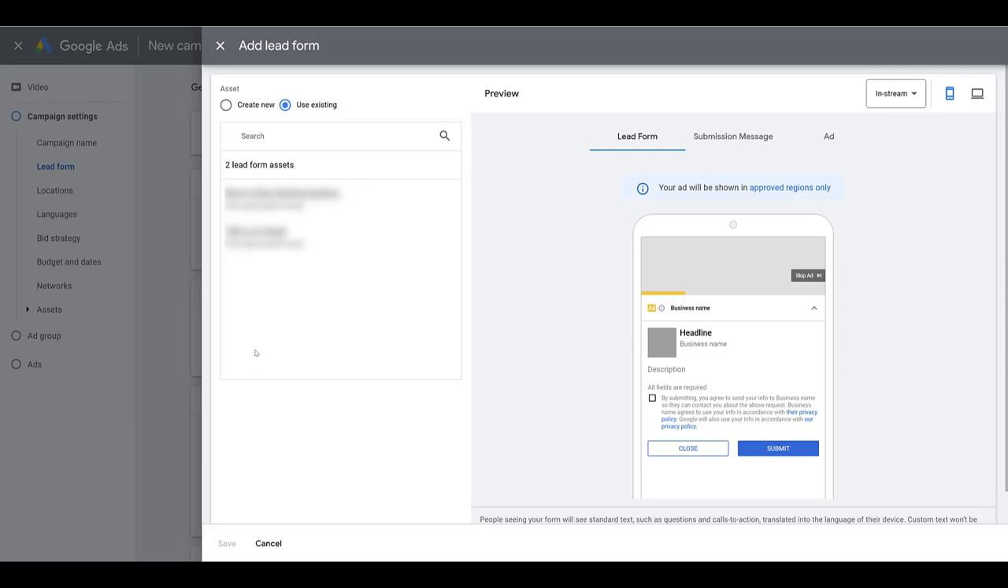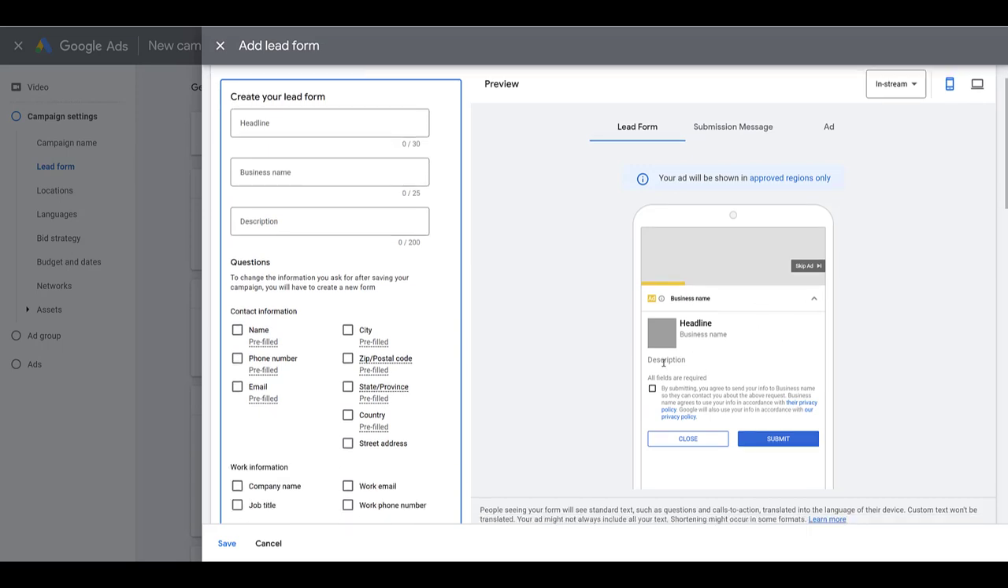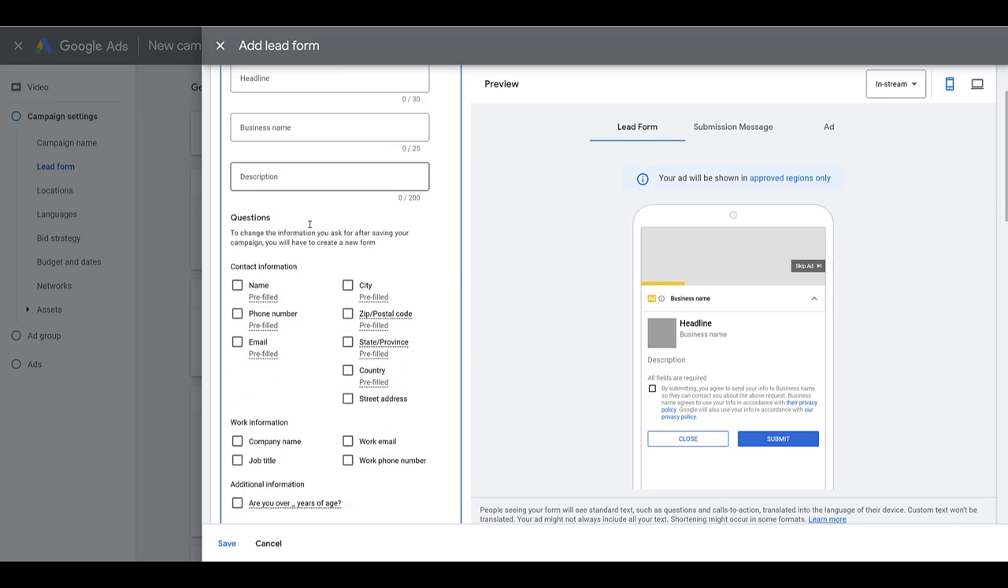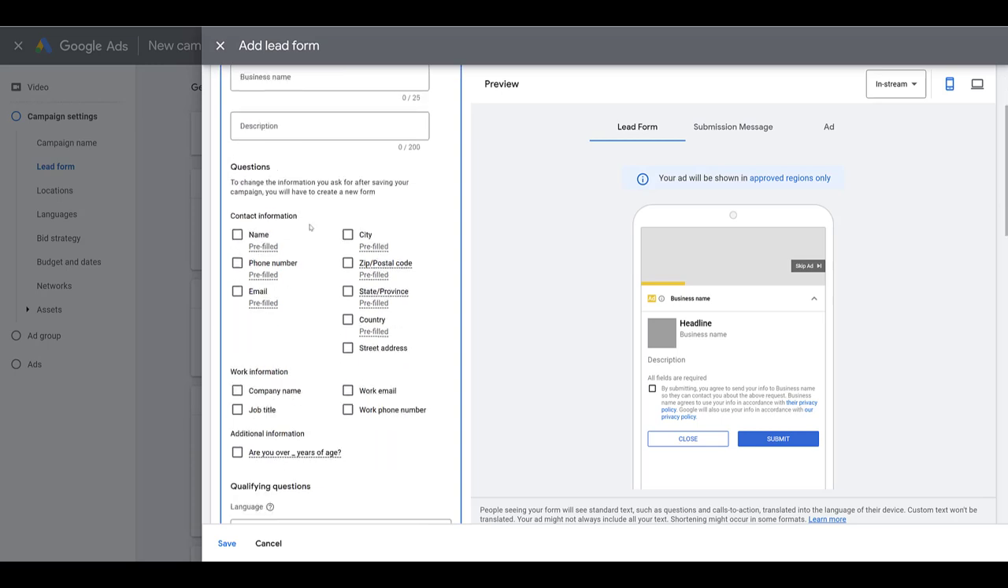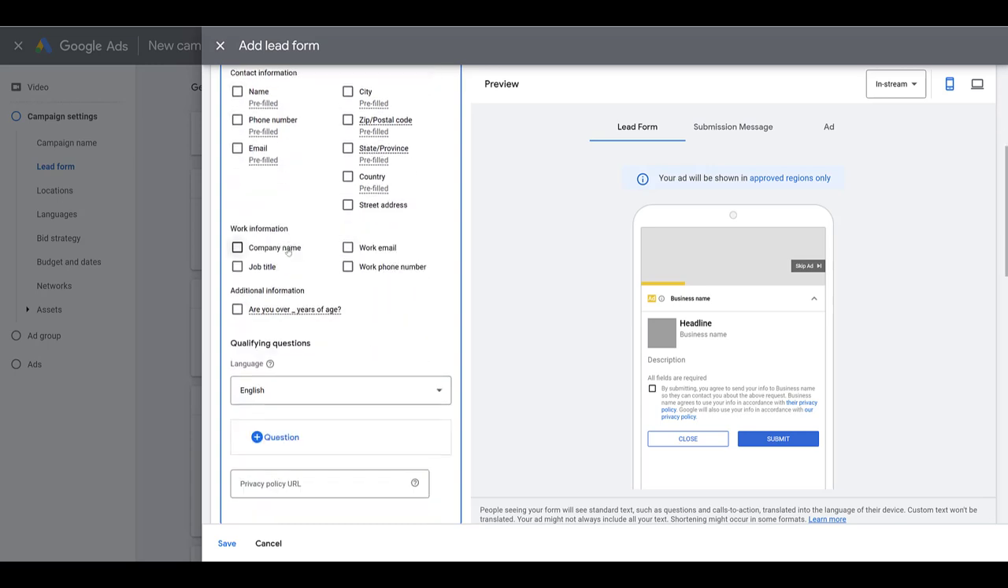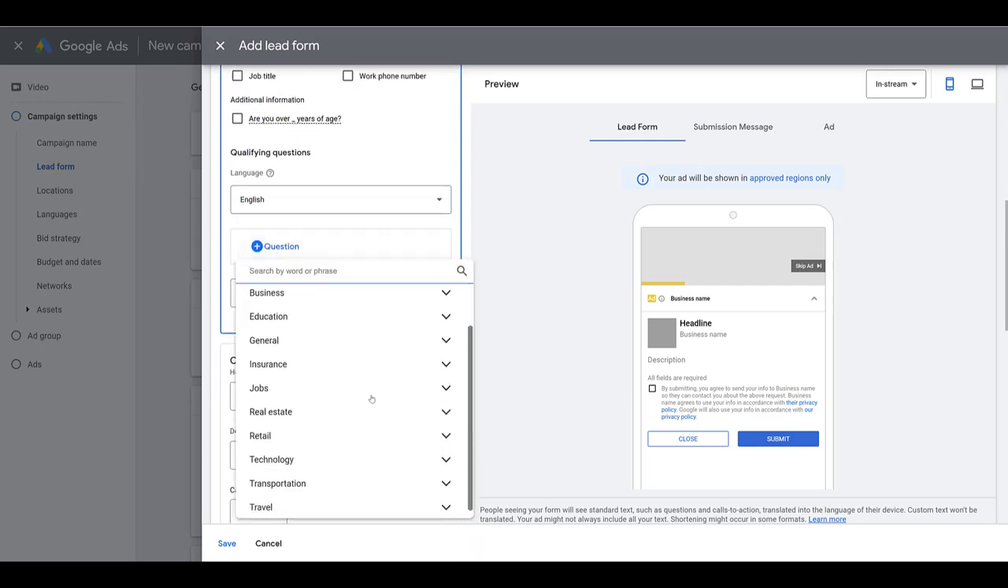Because this is a client account, I have the two lead form assets that they already have set up blurred out. But if we look at creating a new one, you can add in your headline, pull in your business name, a description, AKA the offer, try to entice users about why they should fill out a form, why they should give you their information. But there are a variety of fields that you can add. Scrolling down a little bit, there's even a variety of qualifying questions, all broken out by specific industries.